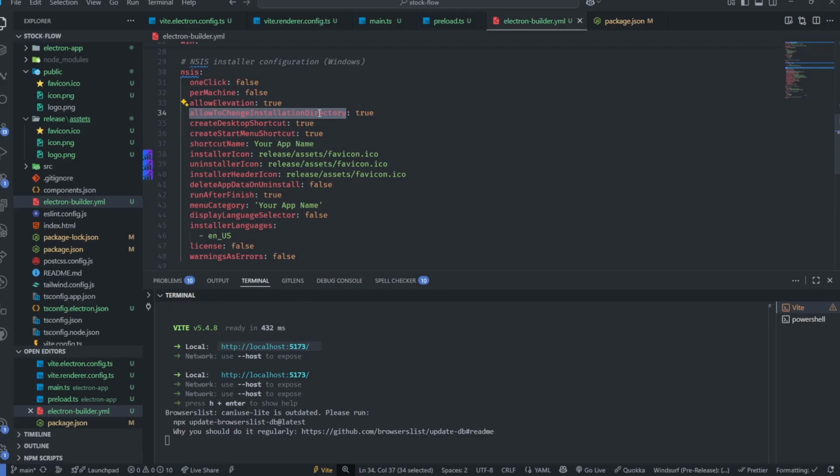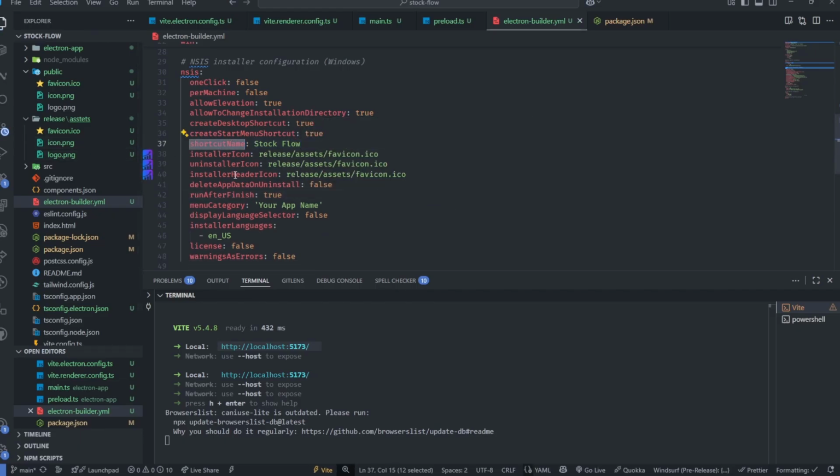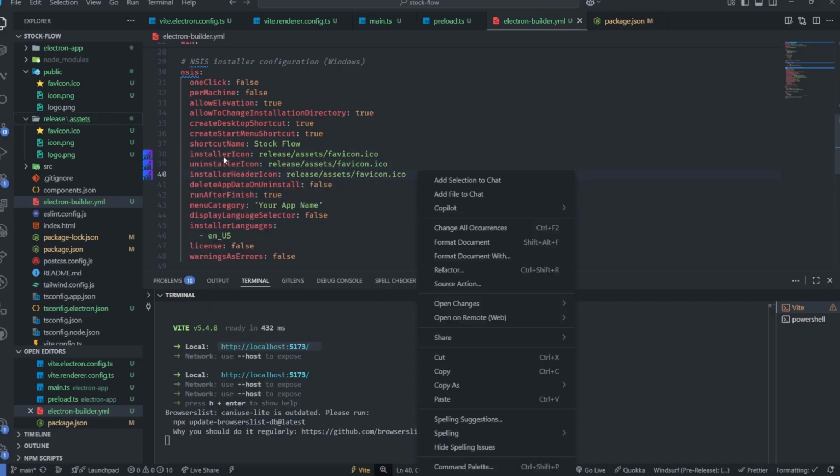And here, let user choose the install directory, right? So this is for install location, but then this is the directory. These ones are self-explanatory. Create desktop shortcut, and for start menu shortcut as well, you set this to true. Now here is the shortcut name. I would change this to stock flow. Alright, and installer icon, uninstaller icon, and then the installer header icon, that is the installer window header icon. So we are pointing all of them to our ICO file.